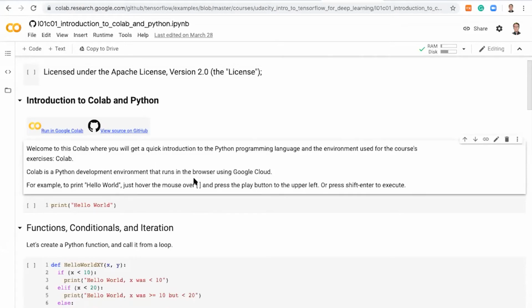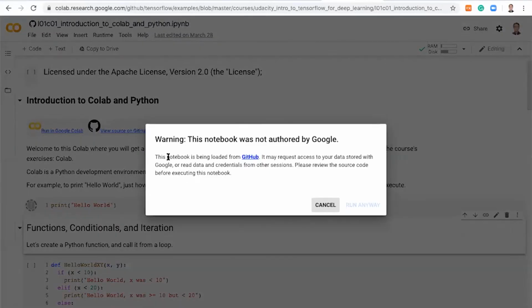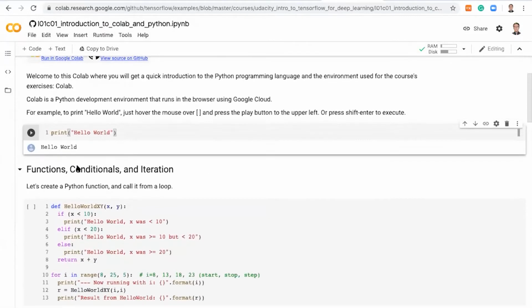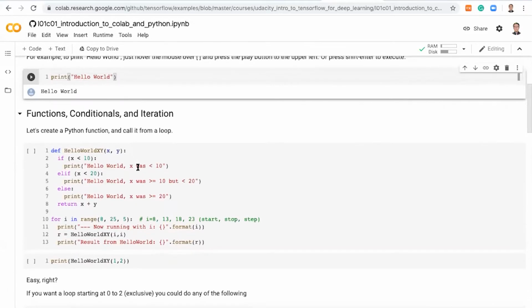So this is just text, and then this is the code we can execute by pressing Shift and Enter. Okay, this code, there are some warnings, but I run it anyway. And then this is just the hello world statement. It's a print hello world, and it is written in Python. And then they are going to show you the very basics of Python.